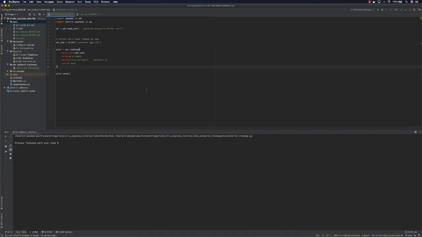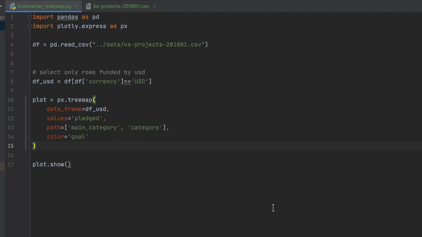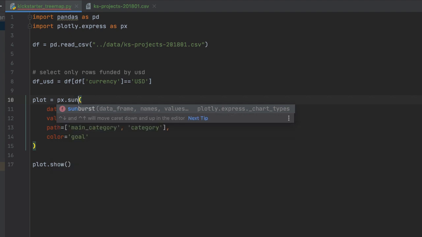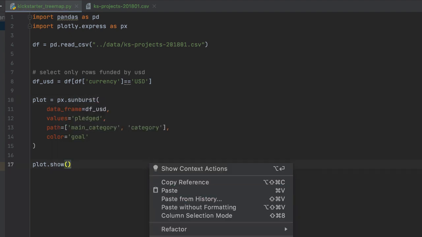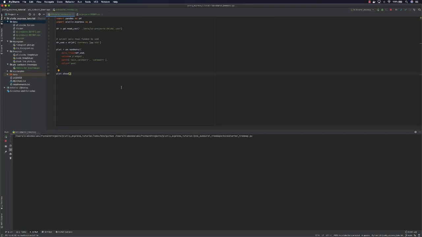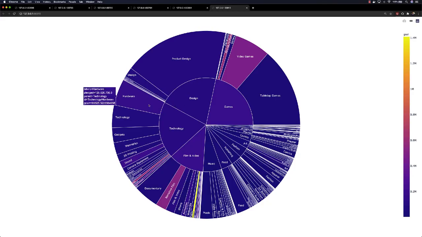So let's try it out and see. Remember I said Sunburst charts and tree maps can be used interchangeably. So let's just change this. Every other thing stays the same. We just change the function to Sunburst. Okay, let's run this. Now you can see how it looks.